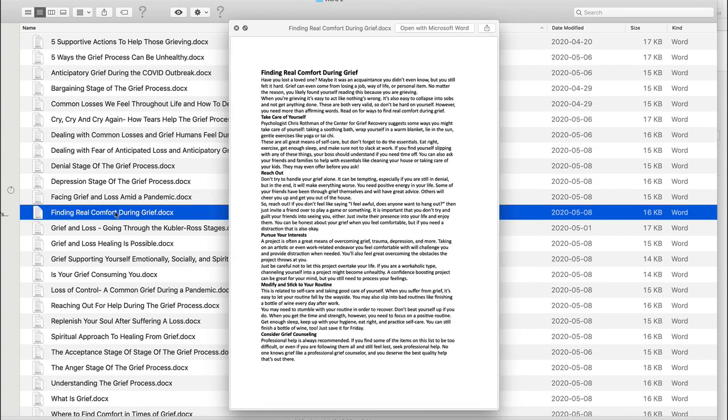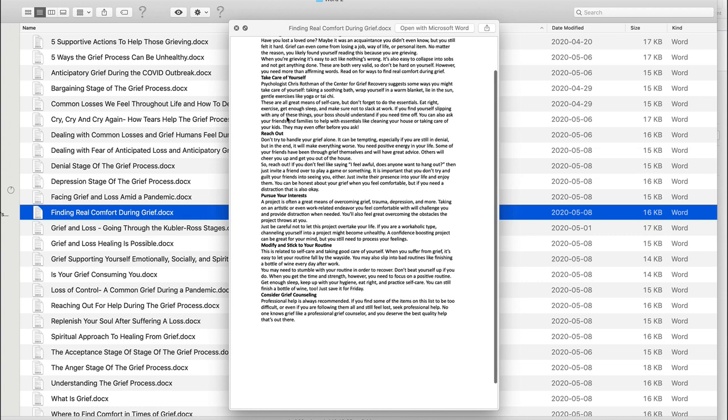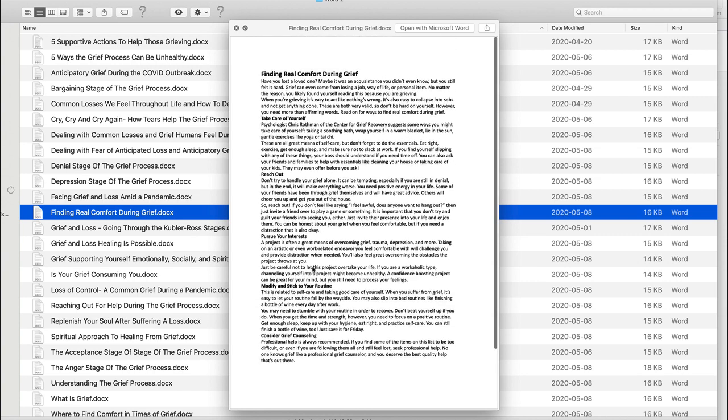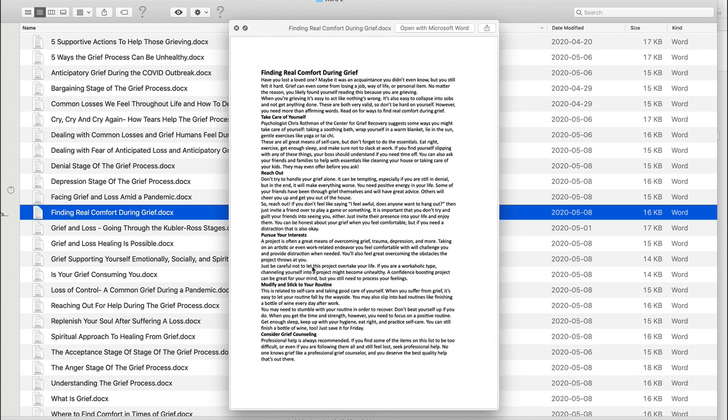Let's go down here. Finding real comfort during grief. Take care of yourself, reach out, pursue your interests, modify and stick to your routine, consider grief counseling. So there's all kinds of very important advice here. Any one of these may stick with the reader, may give them an aha moment, or just give them that little bit of relief or inspiration that they're looking for, and you don't really know which one is going to work for your reader.